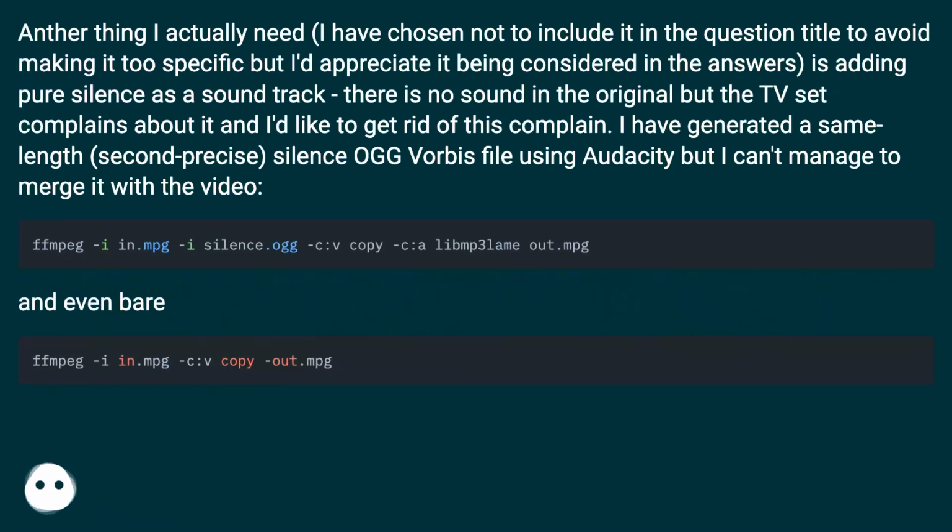Another thing I actually need, I have chosen not to include it in the question title to avoid making it too specific, but I'd appreciate it being considered in the answers, is adding pure silence as a soundtrack. There is no sound in the original, but the TV set complains about it and I'd like to get rid of this complaint. I have generated the same length, second precise, silence as a Vorbis file using Audacity, but I can't manage to merge it with the video.